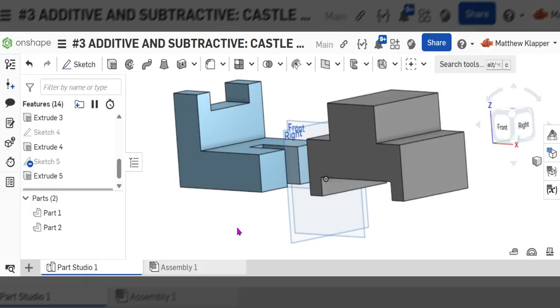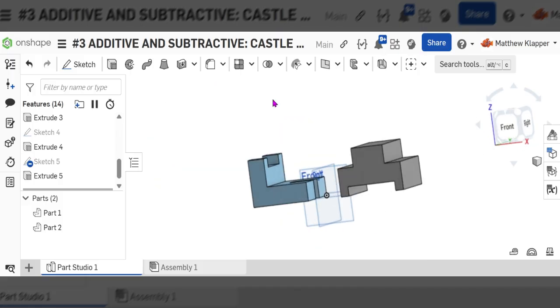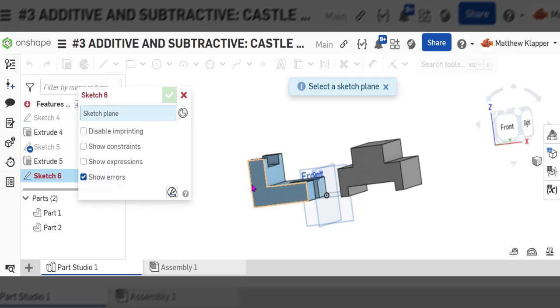Boom, done. But wait a second, Mr. Clapper, you did all that in one sketch. How did you know? I didn't know, but I did know because I have done it about 1 billion times.